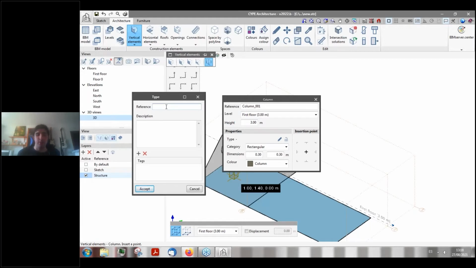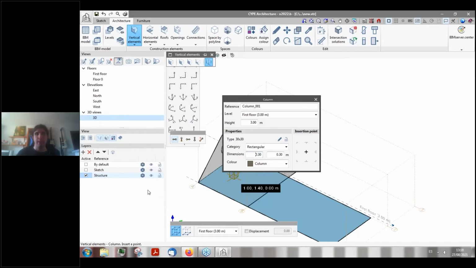So let's create a new column. For example, let's name it 30 times 30. It will be reinforced concrete. And as you can see here, we can set tags that will be later used when we work with our different softwares for structures, installations, and so on. For example, let's name it like so. And once we have it, we can block it, so we can use it as many times as we want without overwriting all the different properties that I have set here.